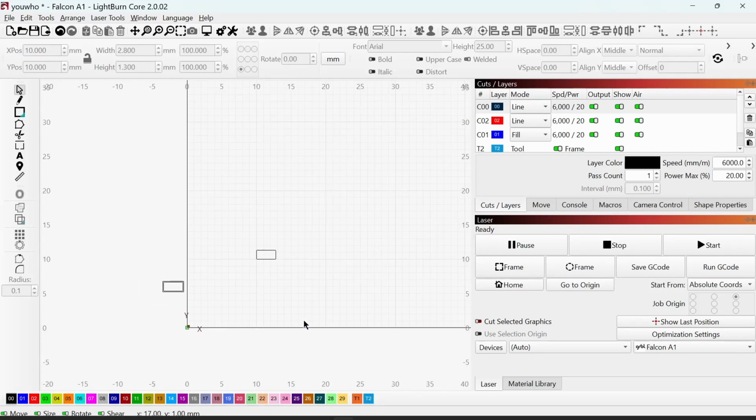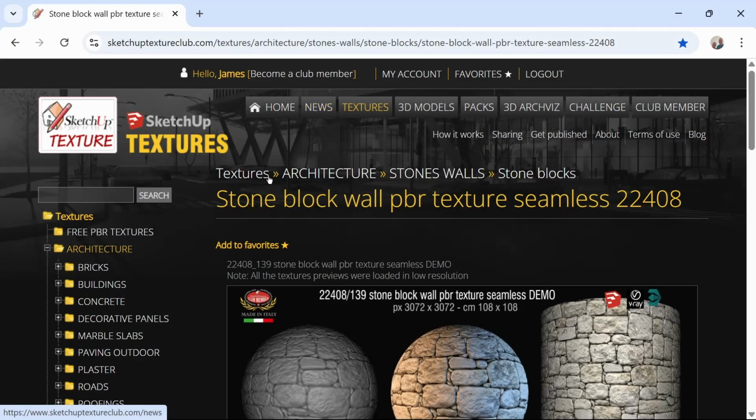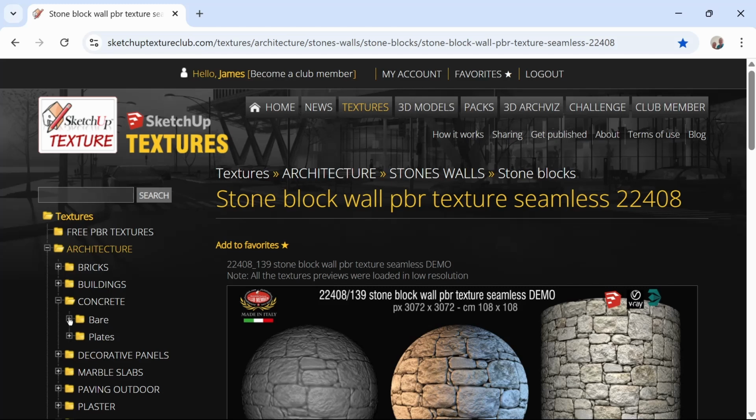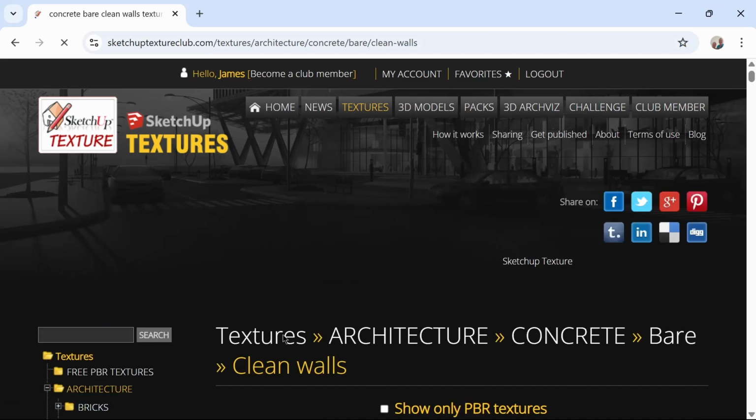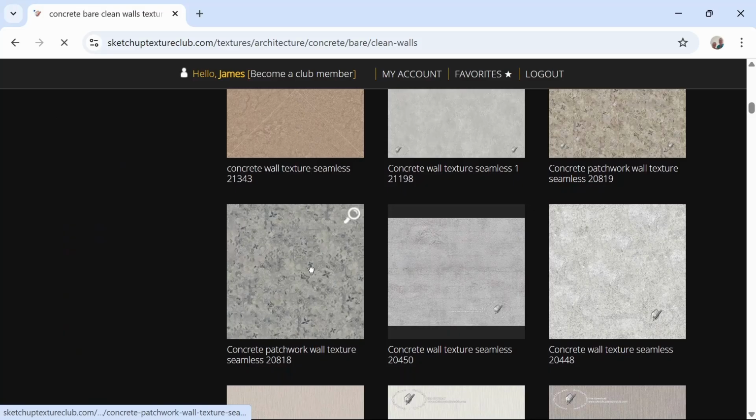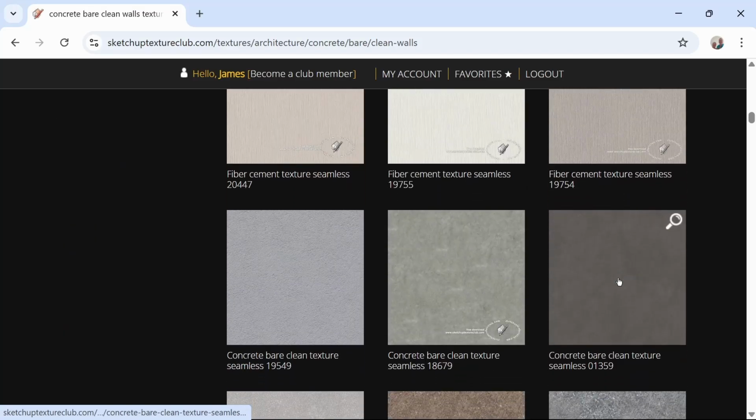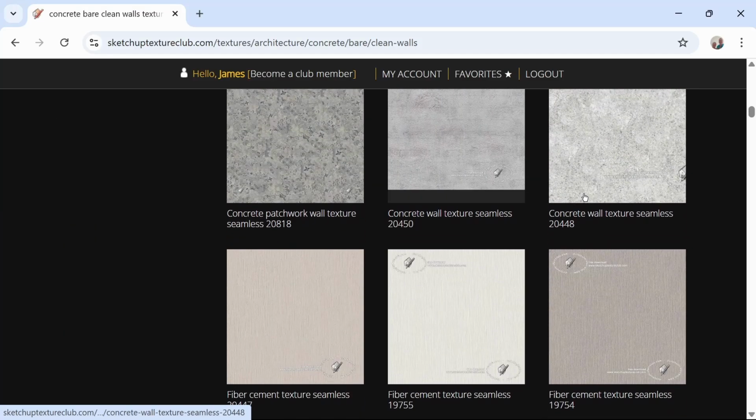Now, I'm going to go to a website called SketchUp Textures. It's a free download site. You've got to join, mind you, become a member. It's free of charge. You get so many downloads per day. I think it's 15 downloads per day before you start paying. So in here, for my texture of the brick, I'm going to go to concrete, believe it or not. I'm going to go bare concrete, clean walls. And there, you've got your different textures of concrete walls. Seamless ones as well, it's quite important.